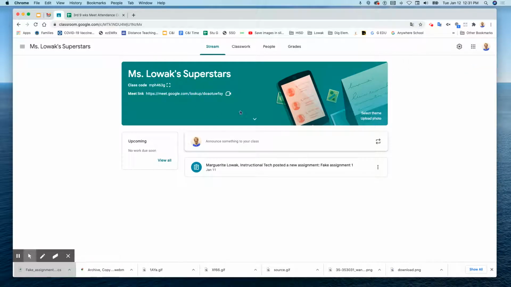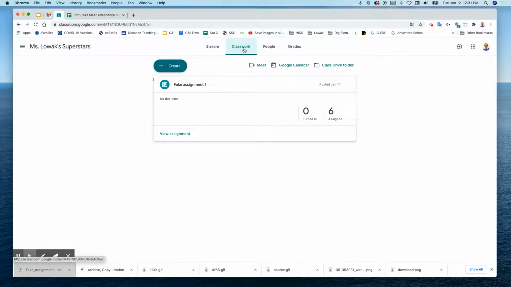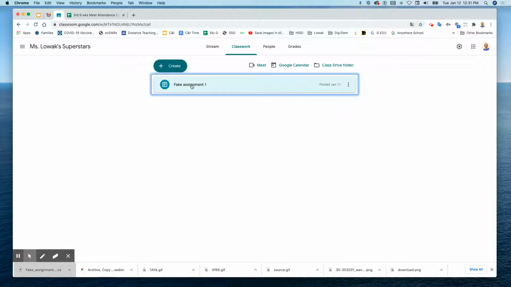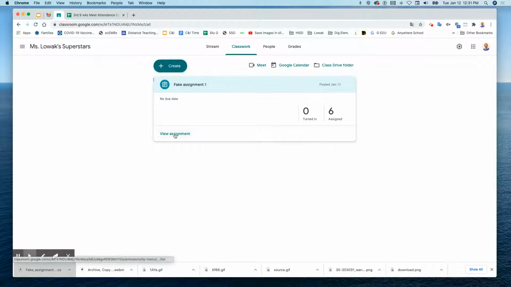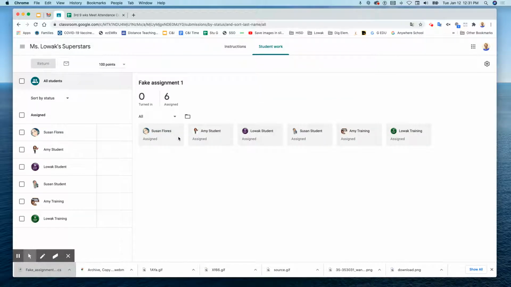Once you are in your classroom, you will go to the Classwork tab. On any assignment that you have assigned to the entire class, you will open that assignment up and then go to View Assignment. When you see all of your students here on that assignment, you're going to go to the cog or the gear on the right, click on it, and then select download these grades as a CSV.